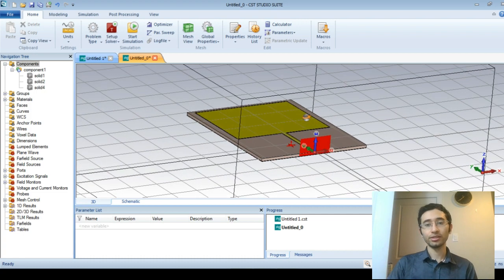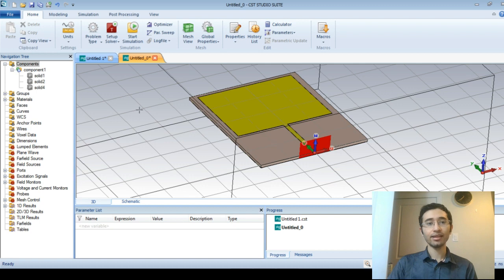All right, so simple. And then in the home section, we have an option which means start simulation. You press that one and that's all. Based on computer speed, the running of the simulation is different.